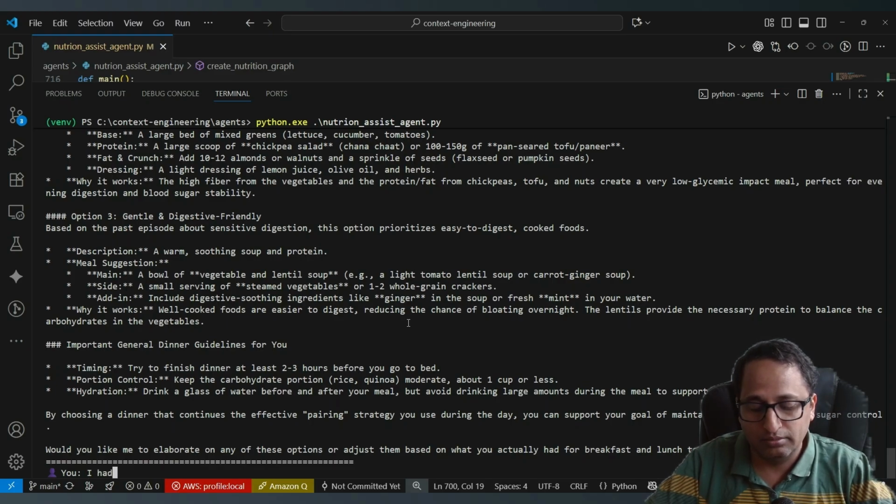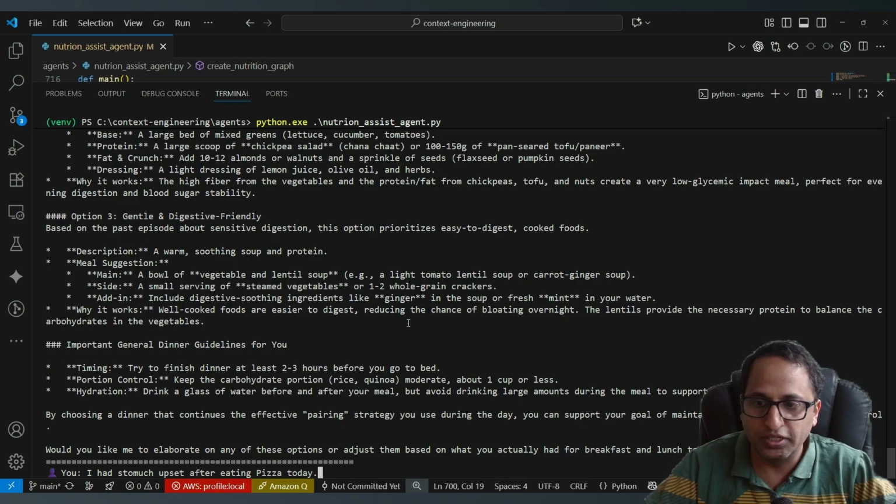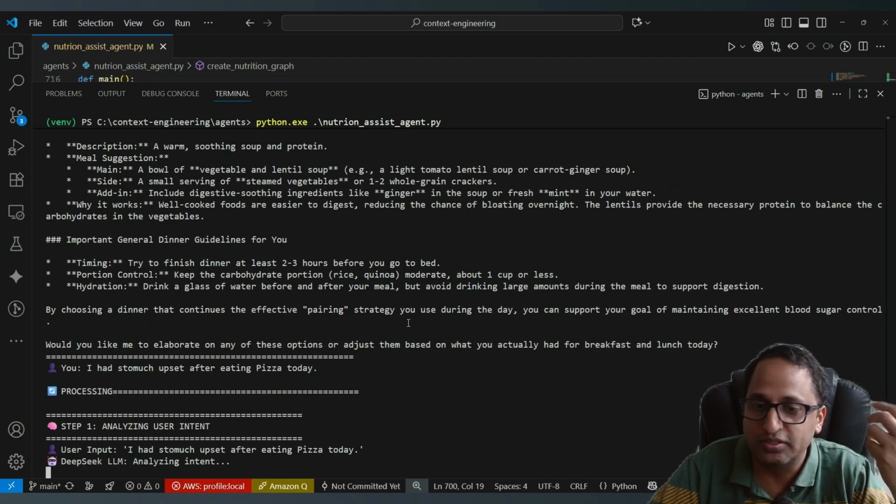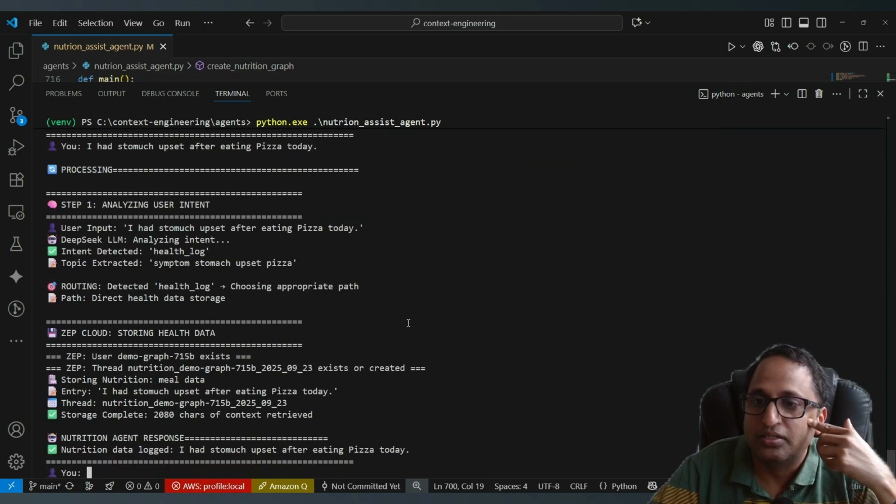I had stomach upset after eating pizza today. Okay, let me see what happens now. I'm just putting some of my symptoms in this. I have not tested this one. I'm testing this flow the first time. So now it is just logging a health log.